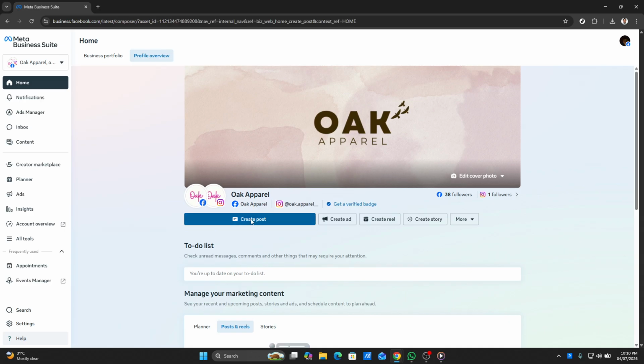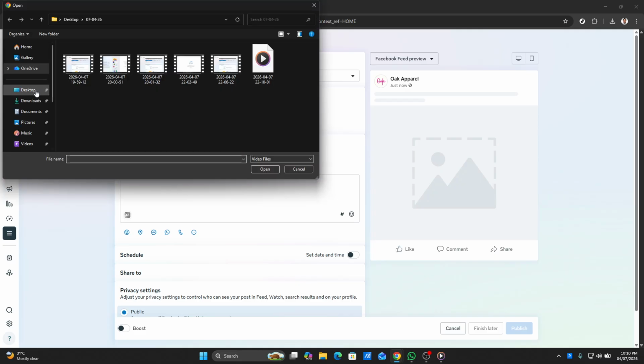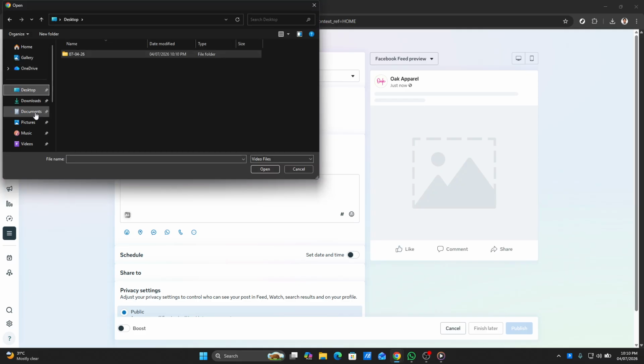Use the option to add media, then select your video from your computer or drag and drop it into the window. While the video uploads and processes, you can write a clear caption that provides context, add relevant hashtags if they fit your strategy, and consider tagging partners or locations when appropriate.